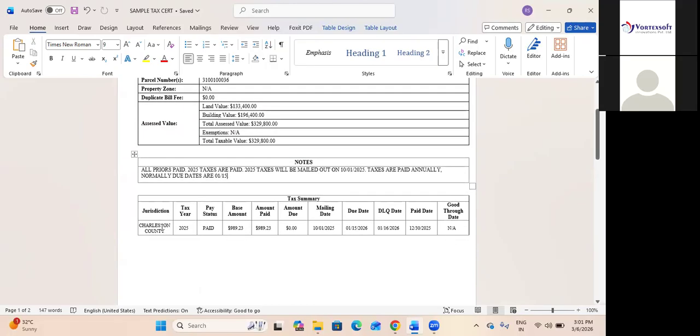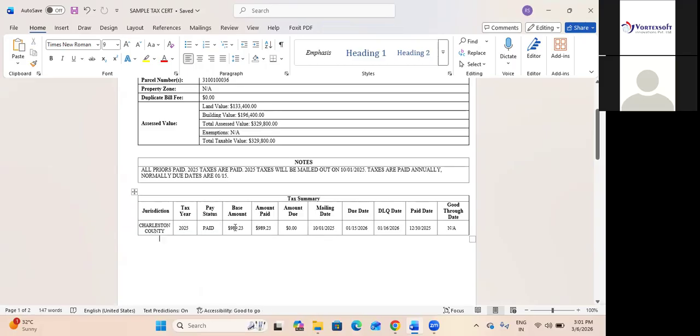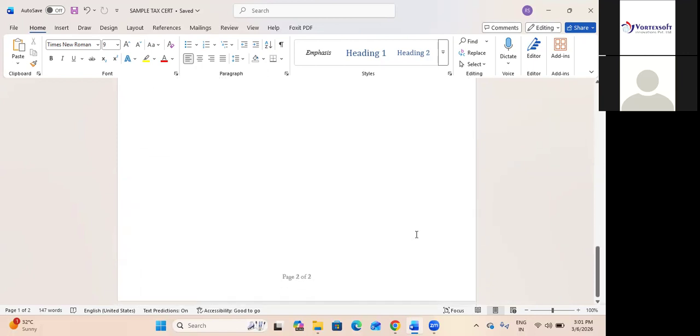Jurisdiction, which county you are doing? Charleston. Paid year 25. Paid, whether he paid. Base amount you can mention, total paid amount you mention. Is there any due? You can mention the mailing date, due date, delinquent date, everything will be the same. So this is the tax certificate.